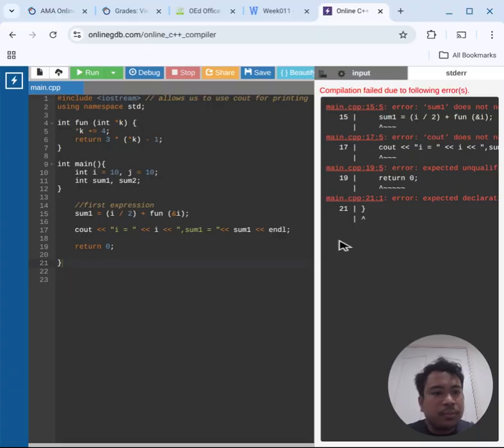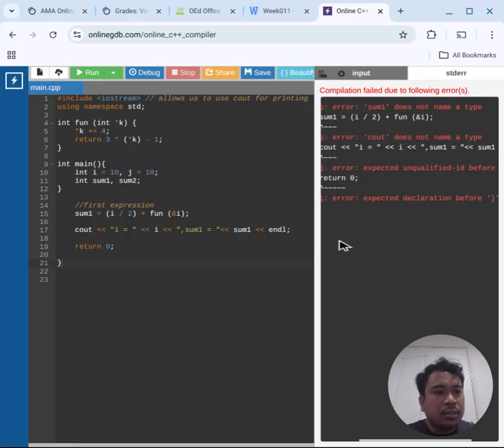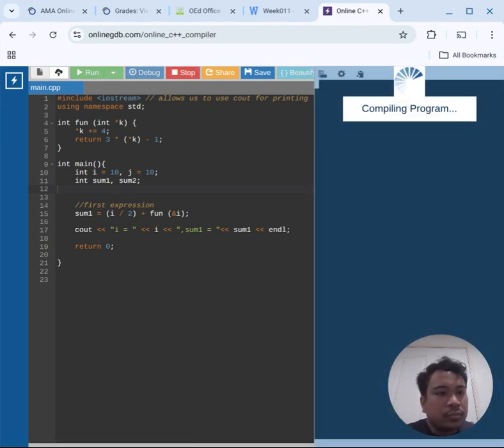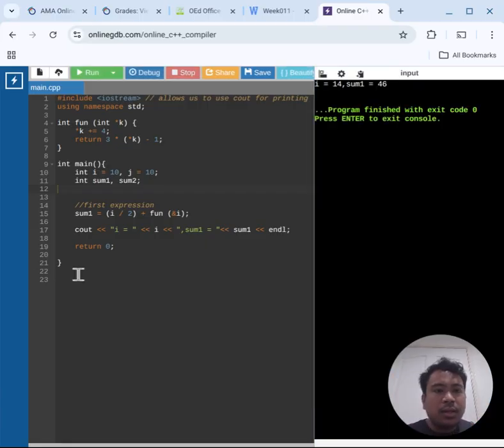Okay, so we have some problems here. Something does not name a type. So I think I added a code here. Okay, let's try again. Okay, so I is equals to 14, sum1 is equals to 46. So why is the output 14 and why is sum1 equal to 46?